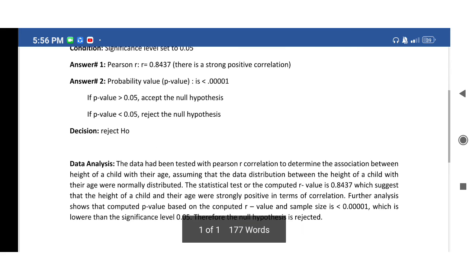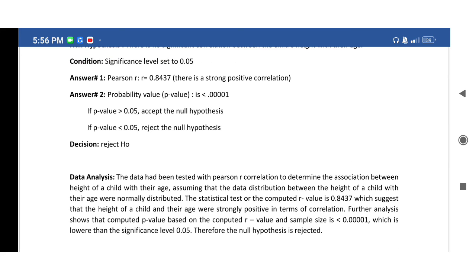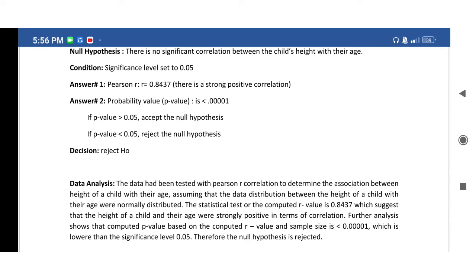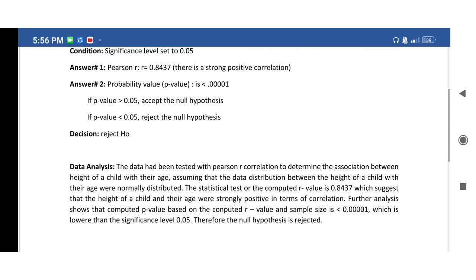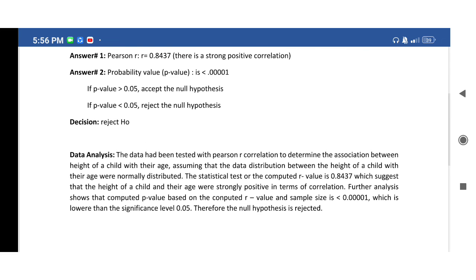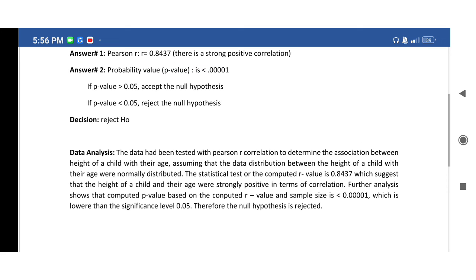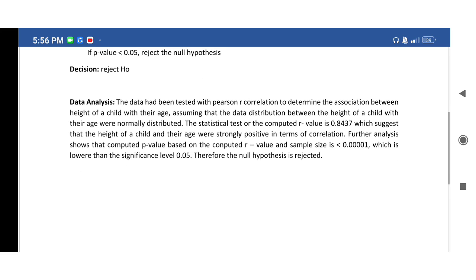Answer number 2: the probability value, or p-value, is less than 0.00001. If the p-value is greater than 0.05, accept the null hypothesis, while if the p-value is less than 0.05, reject the null hypothesis. Decision: reject the null hypothesis.